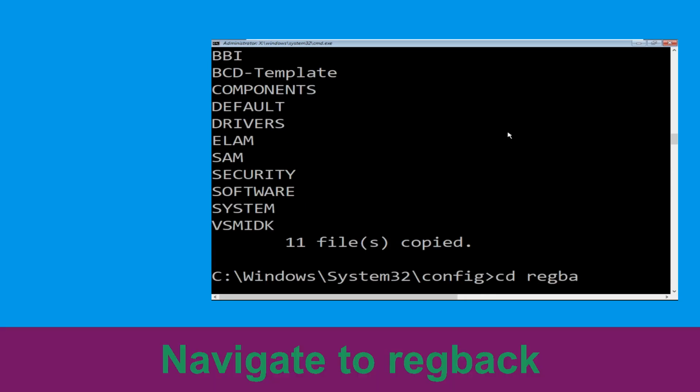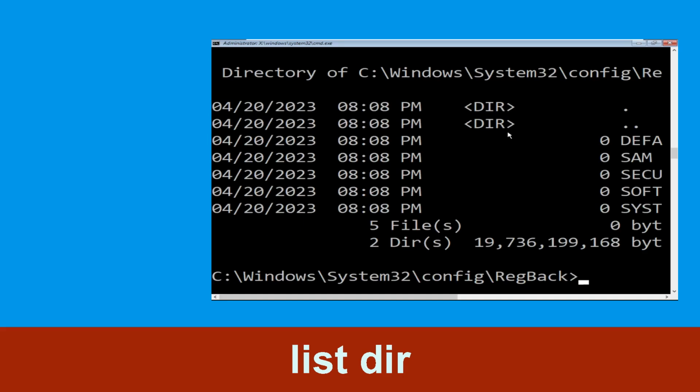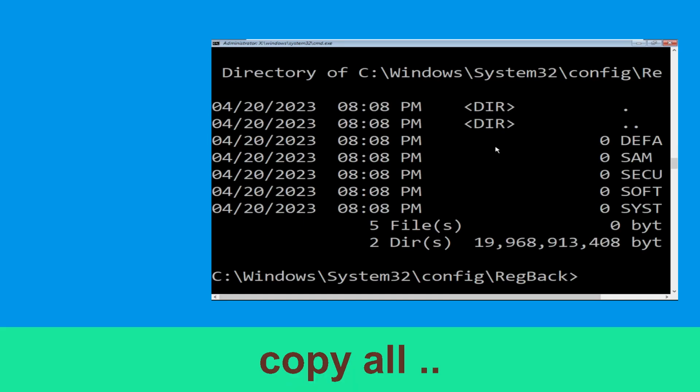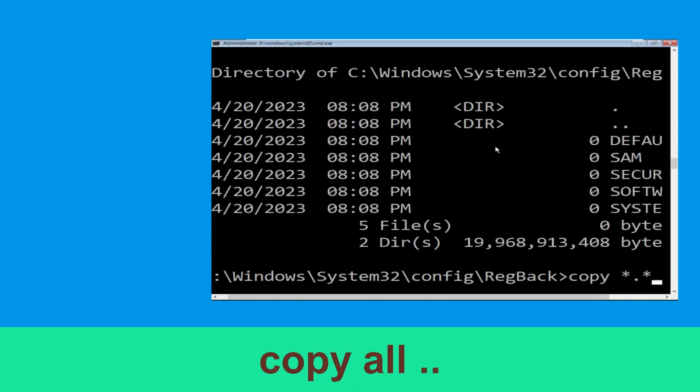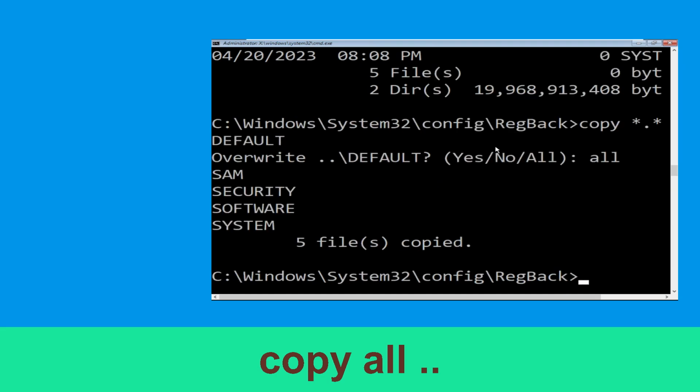Type in cd space regback, then simply hit enter. Then type dir and simply hit enter. Now type copy space * space ... and hit enter. Then type all and hit enter to execute the command.